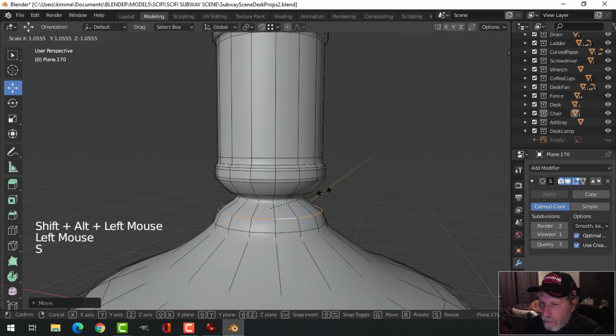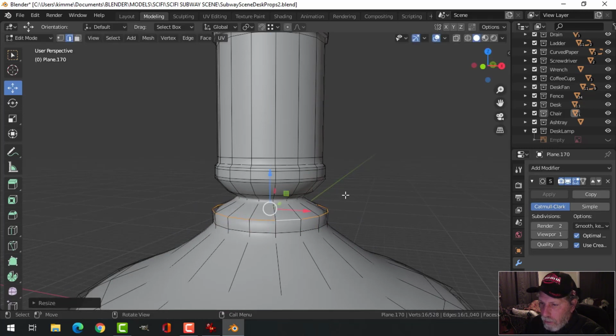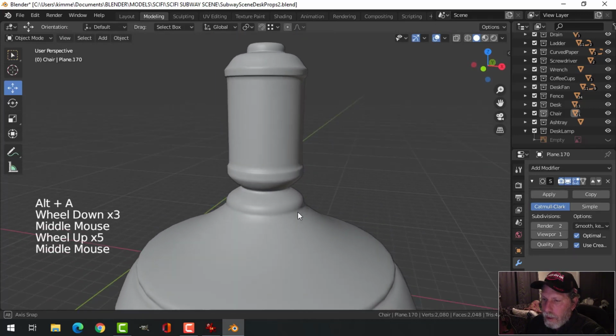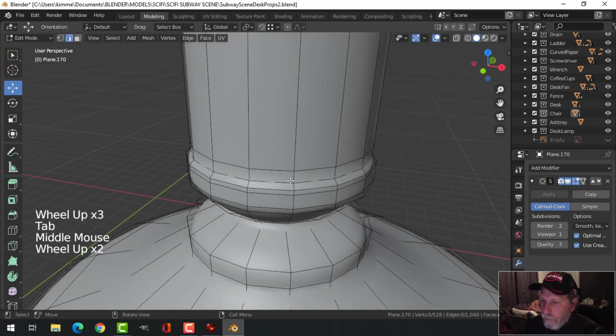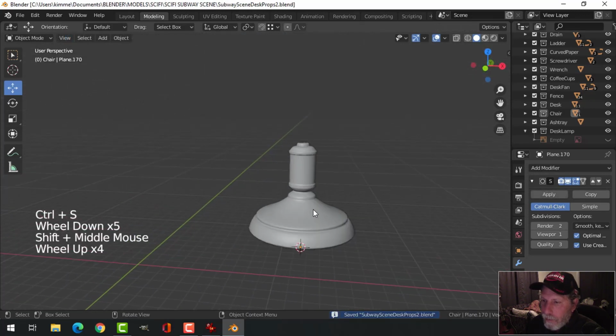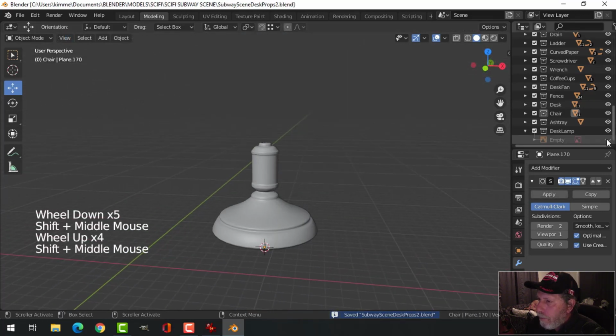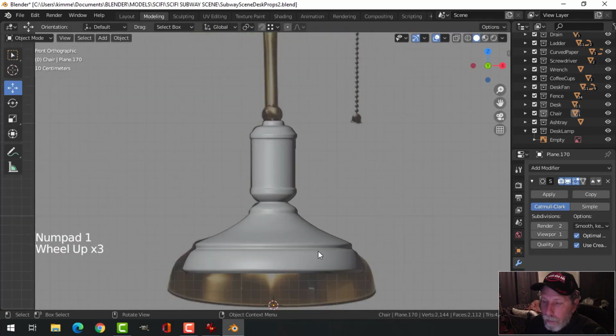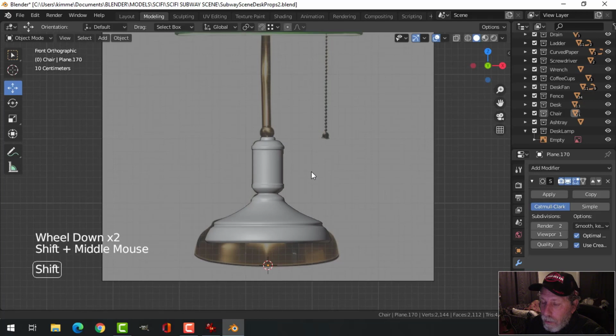Just mess around with the scale of things and get something that you like. Okay, just keep saving. Alright, come back to my empty. Look from the front. And it looks a little bit off, but the rest of it looks fine. That's what we're going to do.